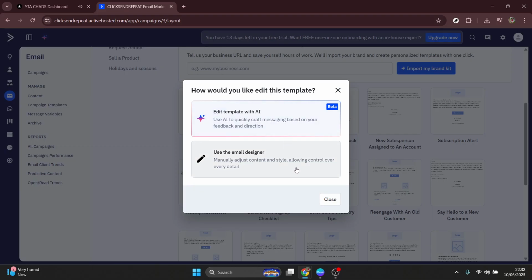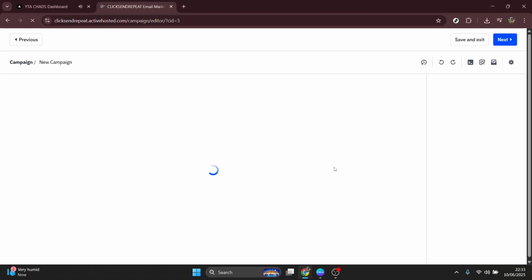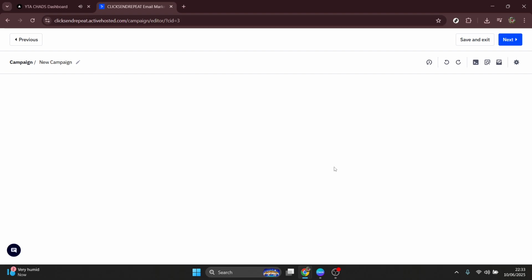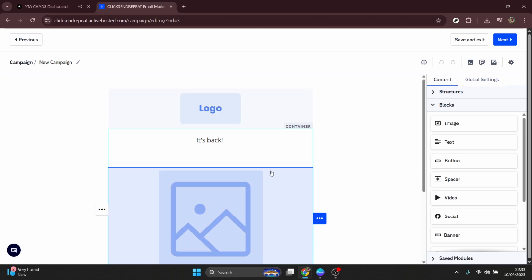Moving on to customizing your email design, you'll use the right-hand toolbar for in-depth adjustments. Here, you can modify the background colors, adjust padding and margins, select font families and sizes, and incorporate your brand logo and colors. It's important to ensure that your design aligns with your brand's identity, making it clean, consistent, and especially mobile-friendly.